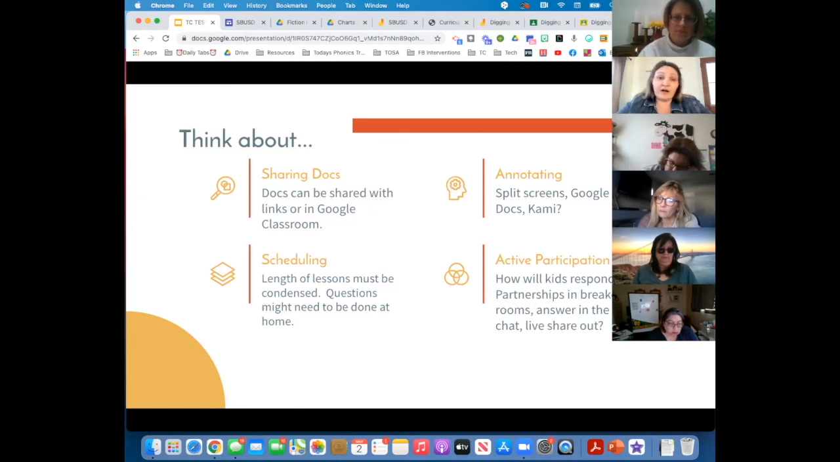If we are going to do partnerships, if we haven't been doing those, like let's say we're in Google Meet, well, if you're not using breakout rooms, then that's probably not going to work. So how will the kids respond? Will it just be in the chat? Will it be on the Jamboard if you're using a Jamboard? But if you're not using a Jamboard, then what will it look like? You saw in the example today what it could look like if they did go into breakout rooms.